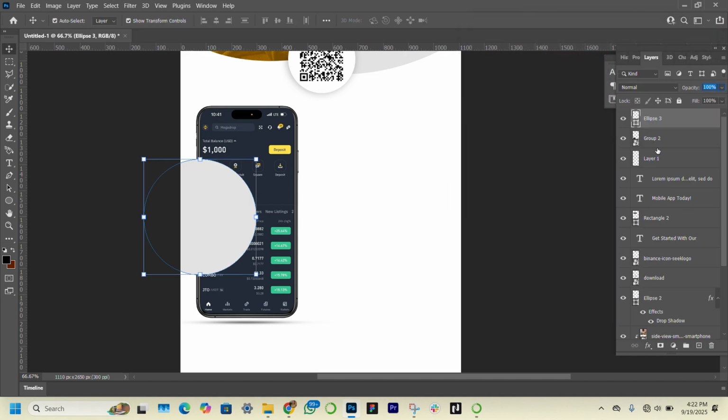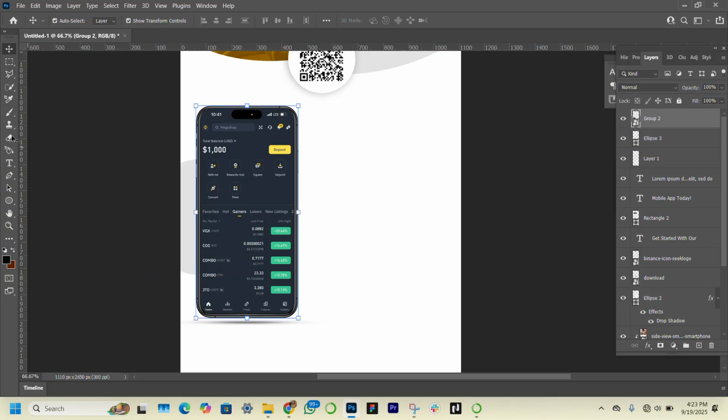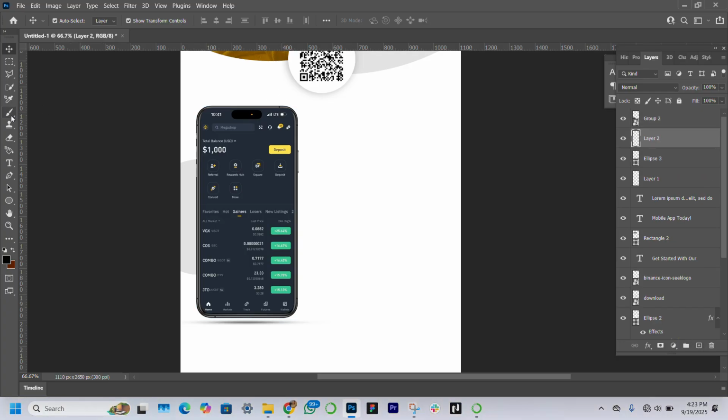I'll head over to layers and I'll take it to be beneath this image, and then I'll click on this. I'll create a new layer here. I'll take it beneath this. I'll just click here. I'll reduce this and I'll just create. Okay, Ctrl Z.